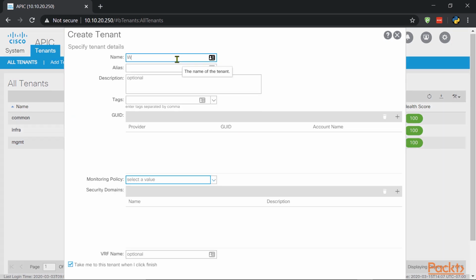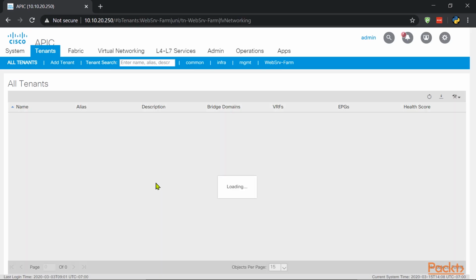Add a tenant, web server tenant. And let's make it even simpler. Web SRV farm. This is my web server farm. VRF, remember, we need a VRF to allow endpoint groups to communicate. Web SRV farm VRF. And press submit.